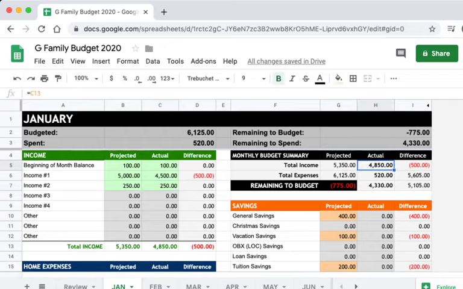And what does that tell us? We over projected for the month of January because there's a difference of $500. That's why I like this section. It's pretty cool. So let's go back and just say we made the whole $5,000.